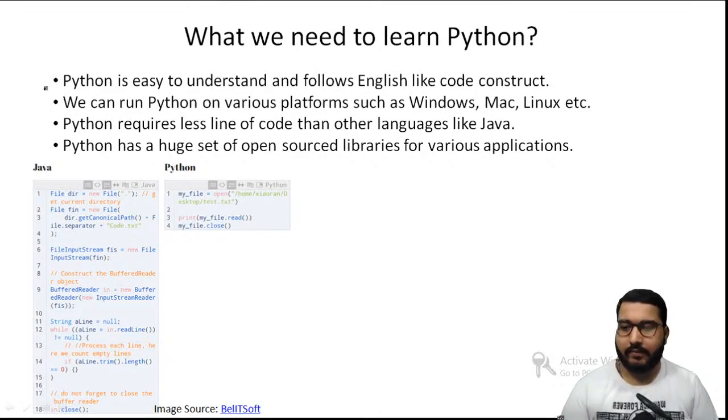So Python is a very simple, English-like language, which has a very simple code construct. So if you wanted to print something, you just say print and something. So this is very simple, like what you say in your day-to-day life is the same way you code in Python. That's one of the major advantages you have with Python. Python can run on various platforms that I have already told you: Windows, Mac, Linux, and so on.